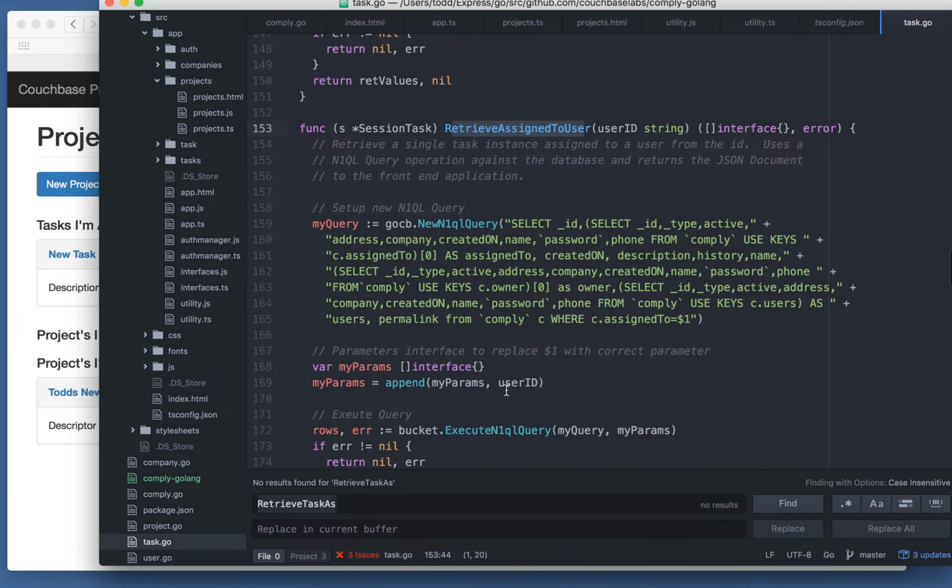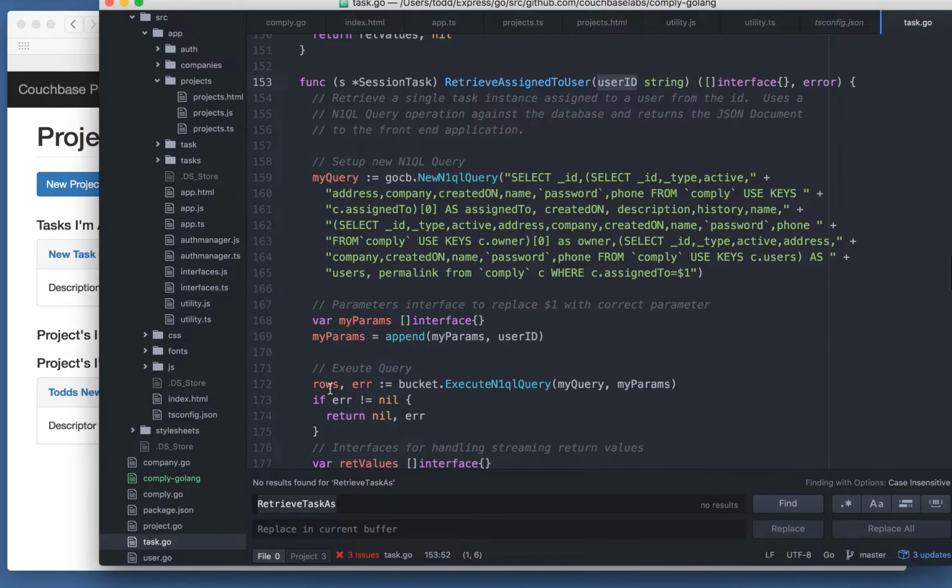So I issue this query, and what I do here is I have this array of interfaces for parameters, and I append my query, where you'll see we've listed the gocb N1QL query here, which is our type of query. I'll append that with the user ID that I'm passing in, which, you'll see at line 153, is one of the function variables. And what I do is I issue the query with my parameters, and if there is an error, I return nil for what's coming back, and I return the specific error.